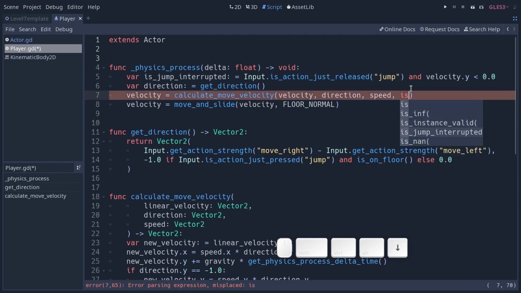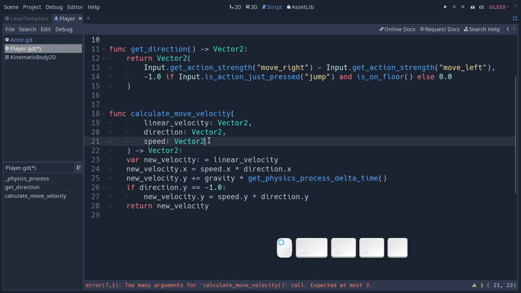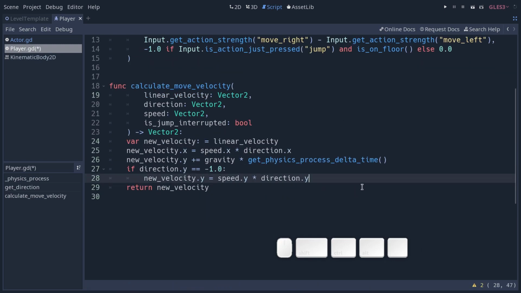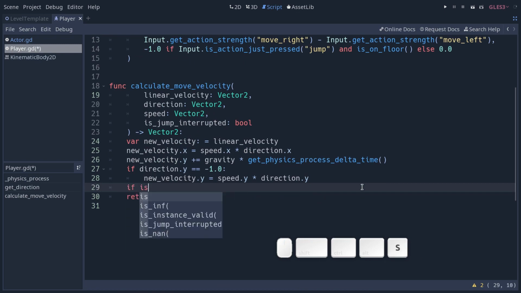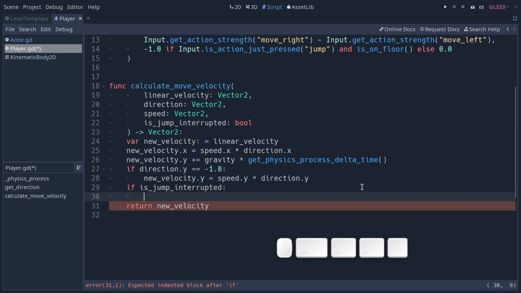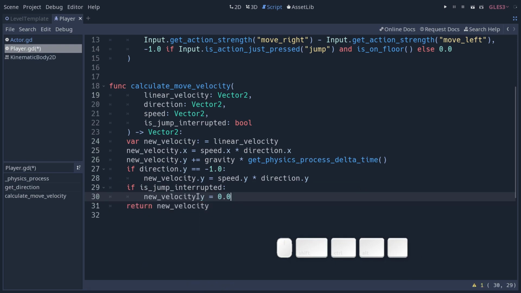So isJumpInterrupted will be our fourth parameter. Now we have to go down to calculate move velocity, add our isJumpInterrupted down there, and it's going to be a Boolean value, so that around the end of the function, we can add that condition. If the jump is interrupted, we are going to set velocity, or new velocity.y, to 0. And then we return that new velocity.